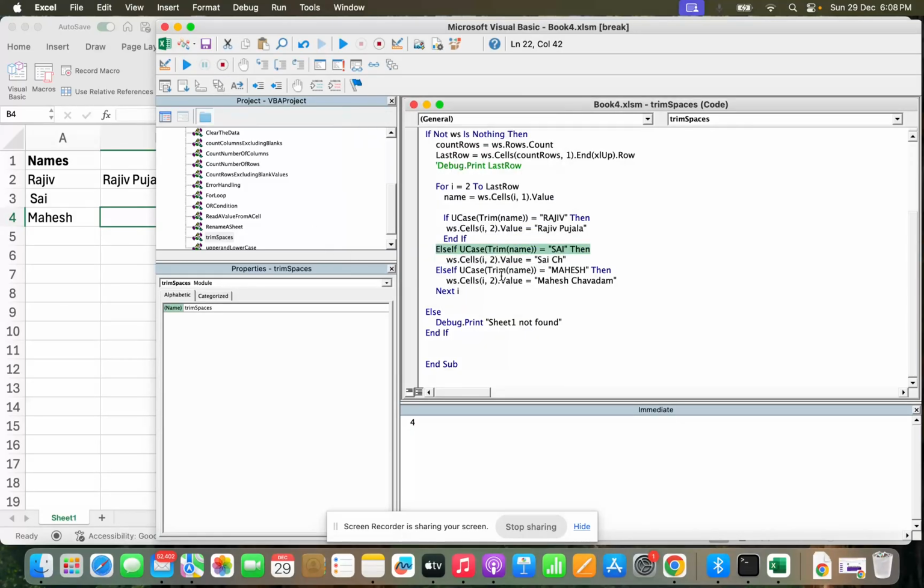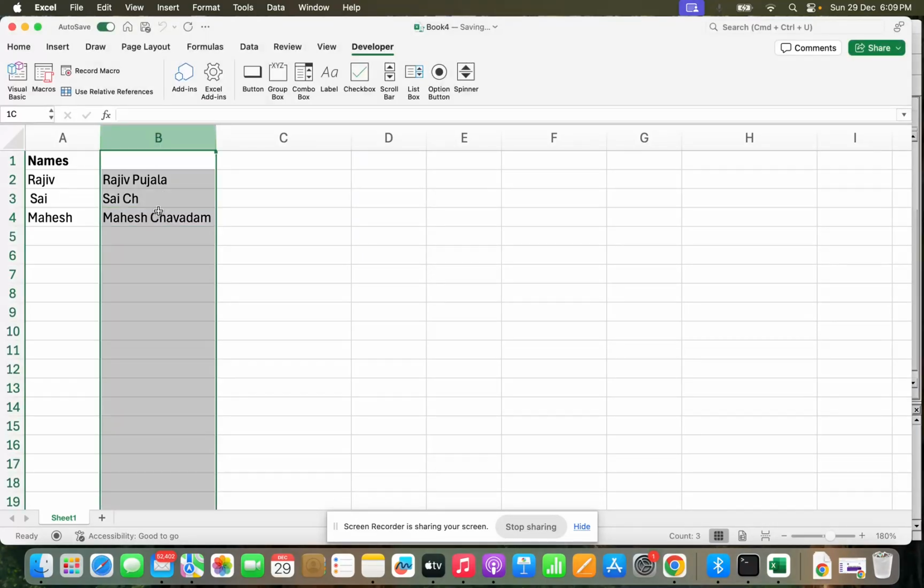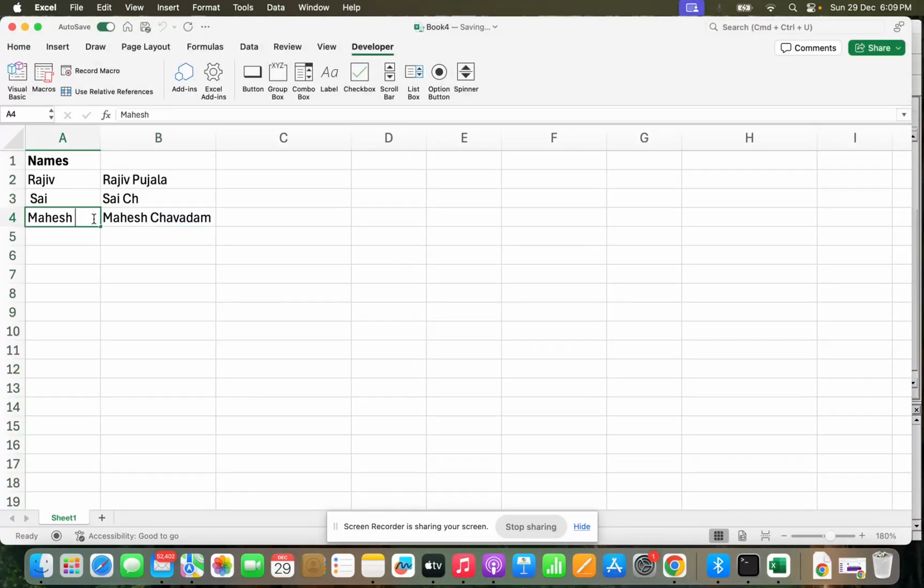Compile error. Okay, let's remove this one from here. Let's save and click on run. Compile error again. It should be ElseIf, and here it should be End If. Now you can see this is how we can achieve 100% accurate results by using both uppercase or lowercase and the trim function. Thank you for watching this video.